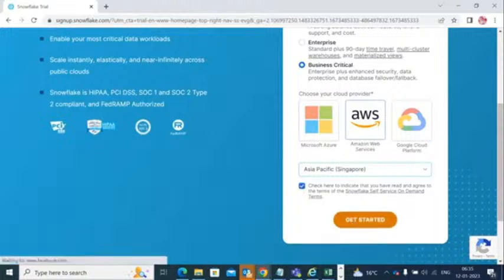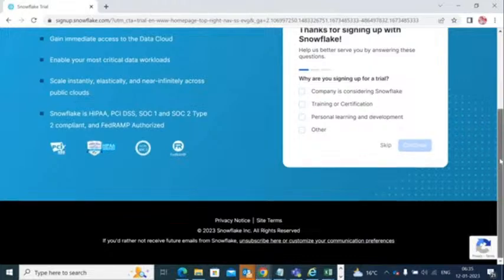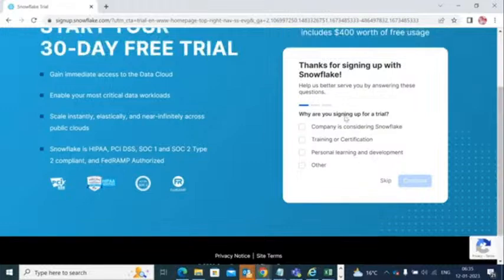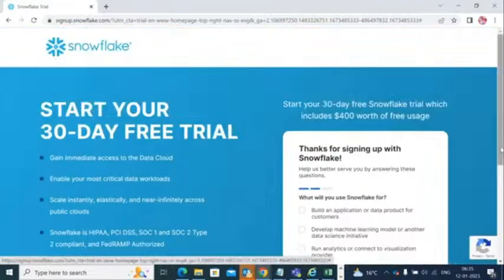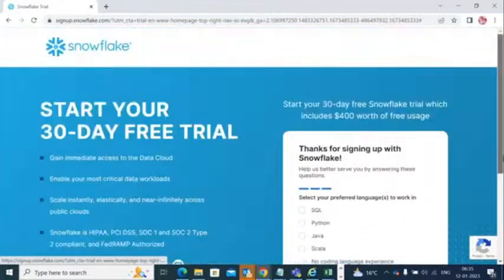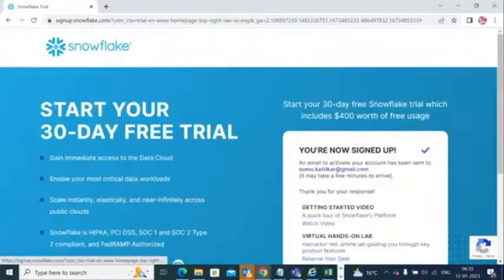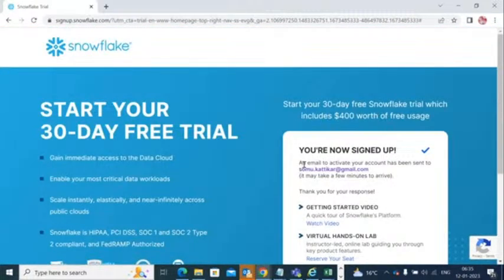Click on Get Started. Now it will ask many options. You can skip this one. You can skip this one. You can skip this one. See, now you are signed up. An email to activate your account has been sent to your email ID.